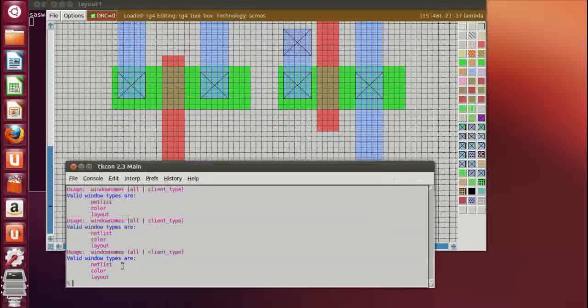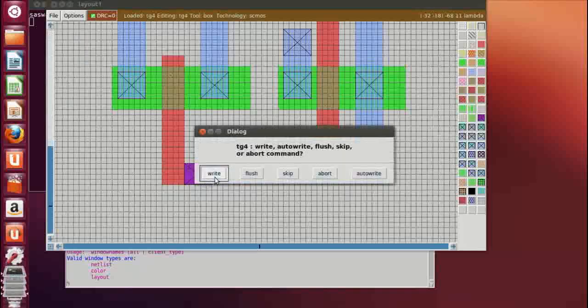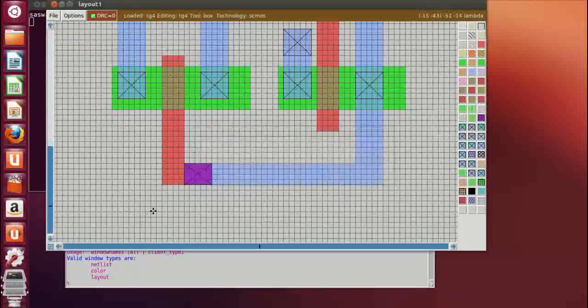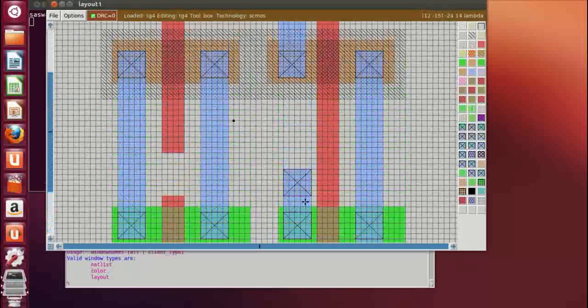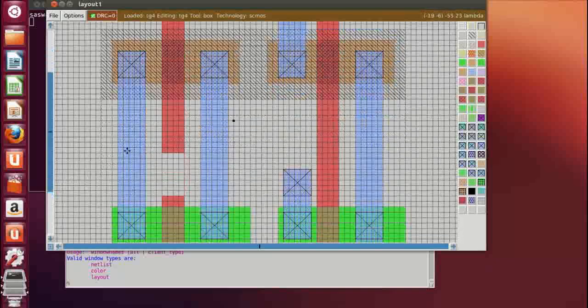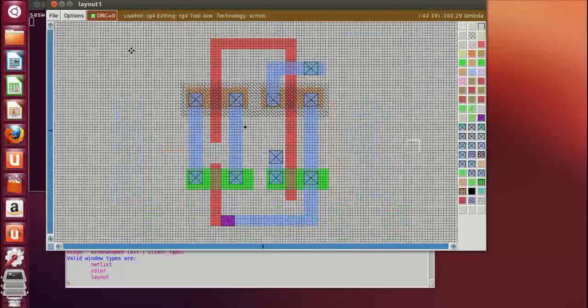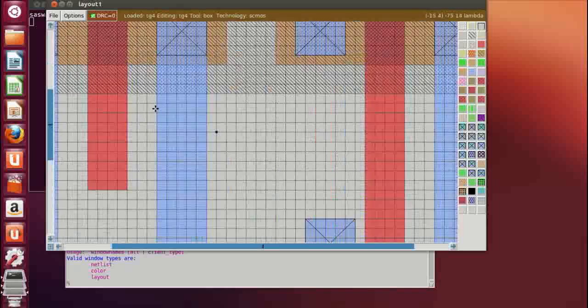Okay. Now I'll save it, or we can directly, without using the commands, go to file and save the layout. And the next task is labeling. So let me see my layout once again. So this is the layout of my transmission gate. Let me zoom in.